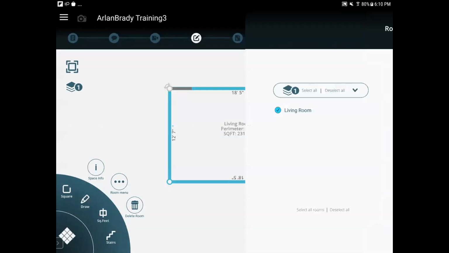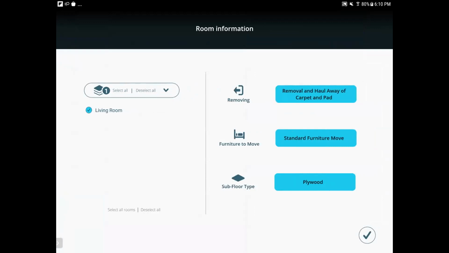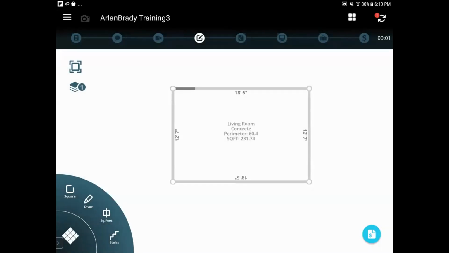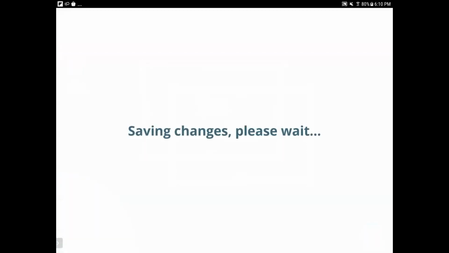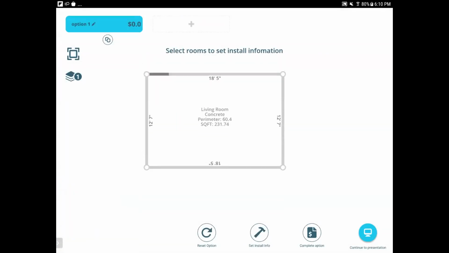Space info. Let's say we're removing carpet. There is some furniture to be moved, and this is a concrete subfloor, no problem with that. So let's create our proposal.